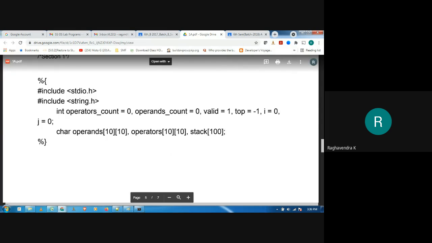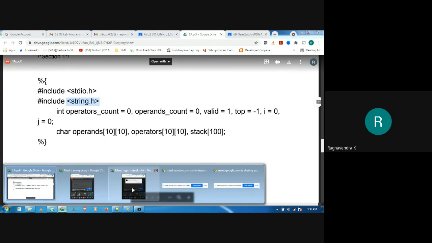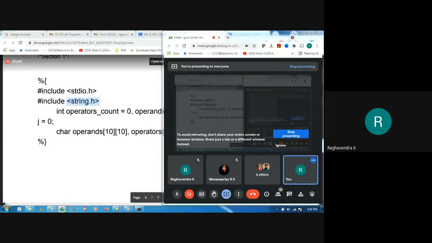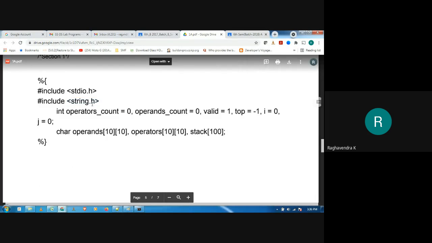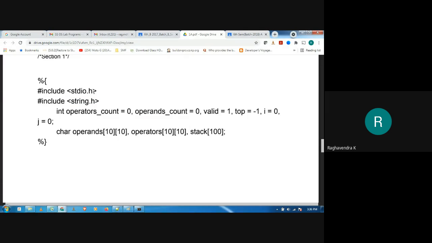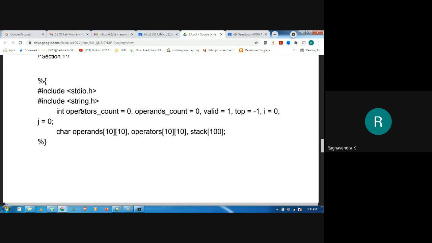Of course we need a copying option, string copy, so we have used string.h here. For that purpose, we'll use strcpy. And of course stdio.h, as usual, was present in earlier programs also.